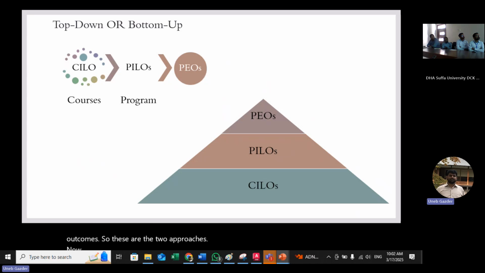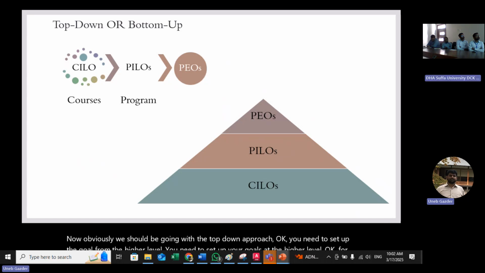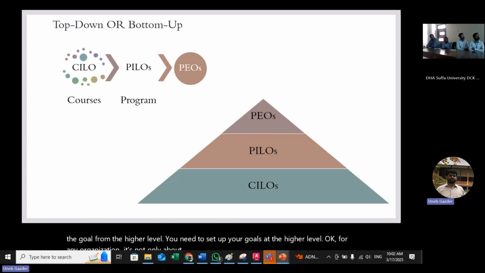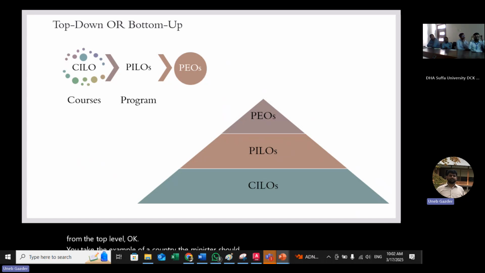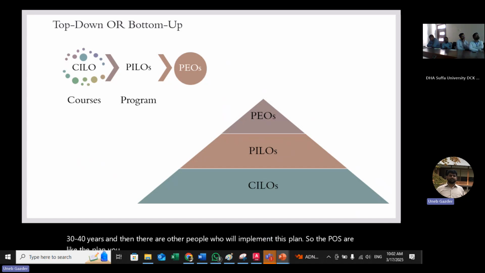Now, obviously, we should be going with the top-down approach. Okay, you need to set up your goals at the higher level. Okay, for any organization, it's not only about education. For any organization, the goals are set from the top level. Okay, you take the example of a country. The minister should be developing the plan for the next 30, 40 years. And then there are other people who will implement this plan. So the PEOs are like the plan you want to achieve. Okay, so it should be the top-down approach.